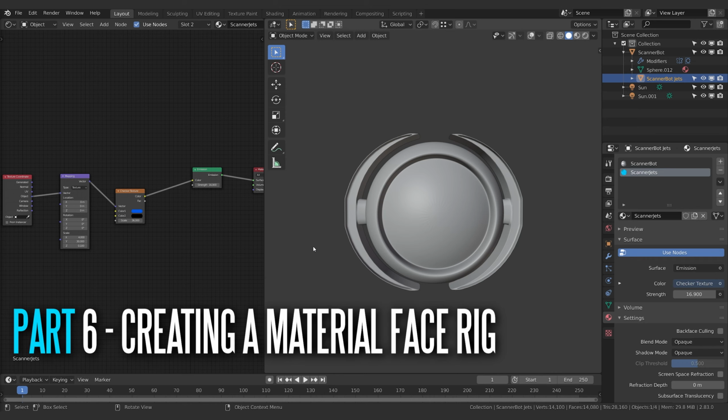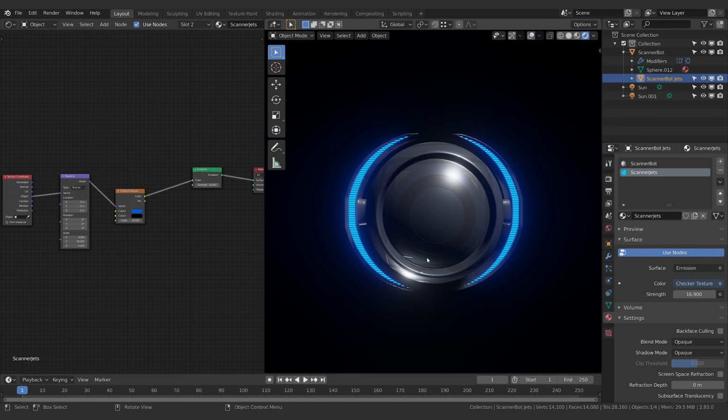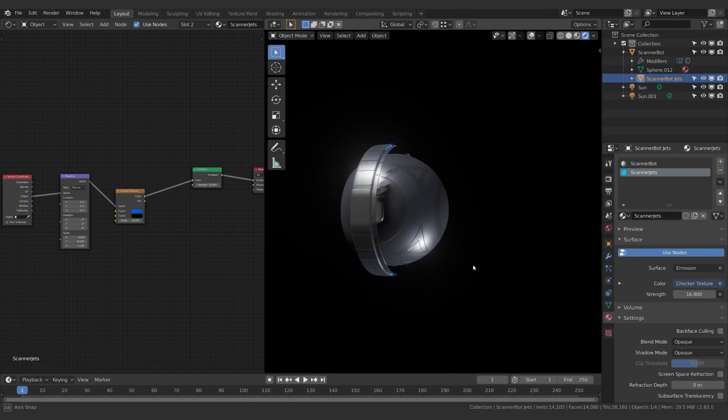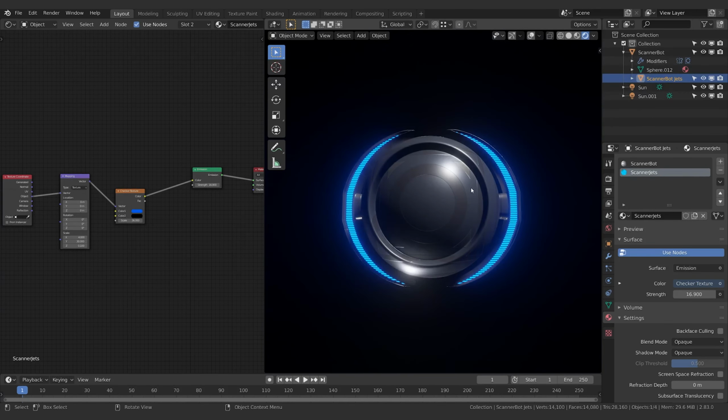Okay, so today what we're going to do is take our scanner bot and create the facial rig that we're going to use to help create expressions on this. It's going to be really, really cool. So let me go ahead and turn on our render view, and you can see that we've got what we had from last time. We've got this nice blank center section that we set up for ourselves to work with.